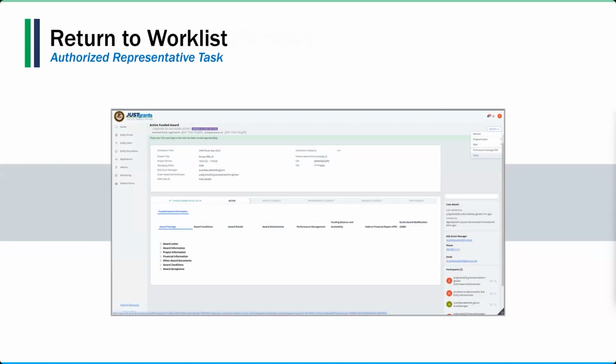After confirming the award acceptance, a message displays reading, "Thank you. The next step in this case has been routed appropriately." You'll select close from the actions drop-down menu and close the award and return to my work list.